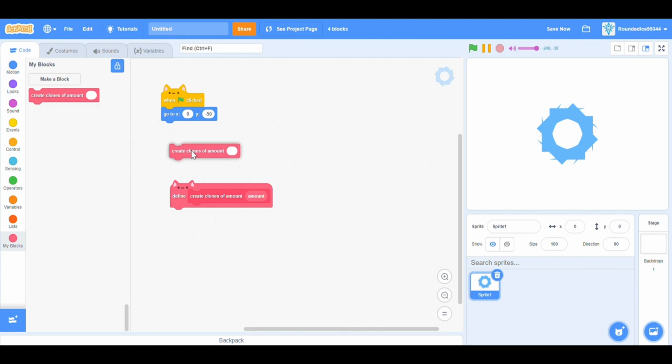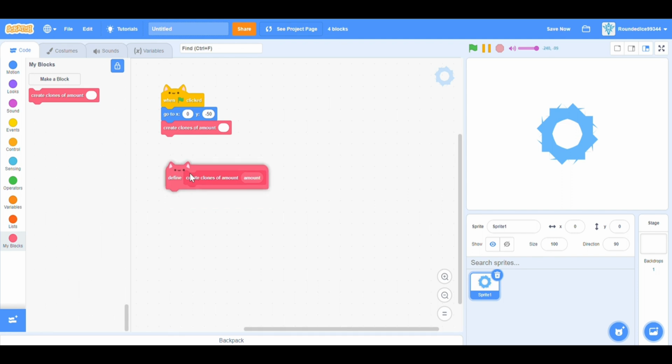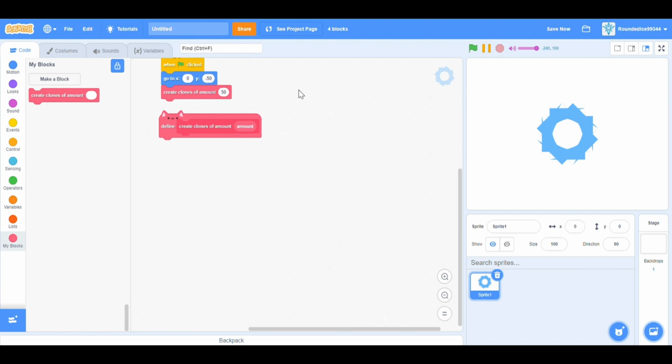And you need to add that new block you made, create clones of amount, to the end of the when green flag clicked script. So now you can choose how many clones you want, but I think what looks good will be, say, 50. I think that looks good.